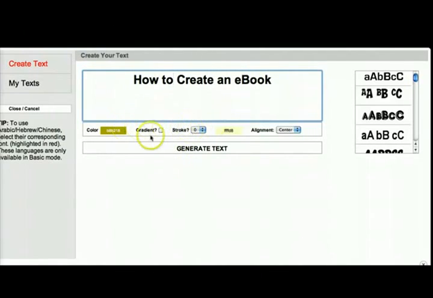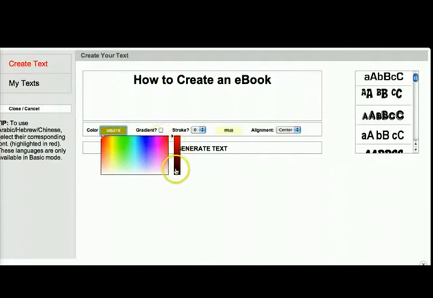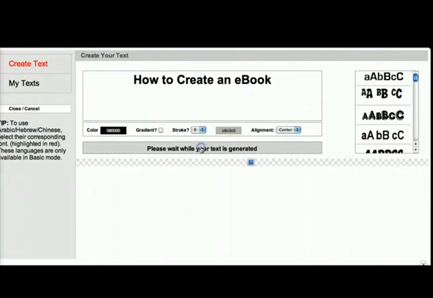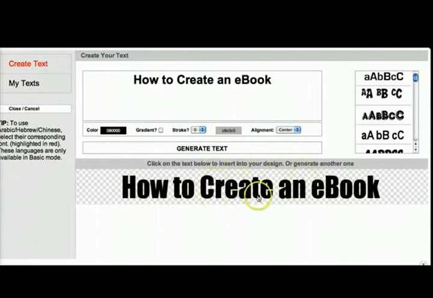Here's the color selecting area, so I can click in here and select what color I want that font to be. It can be any of these different colors. I'll go ahead and select black, so that will stand out nice and clear against that blue background. And then I just click here to generate my text. There's the text that I've just generated for the ebook.